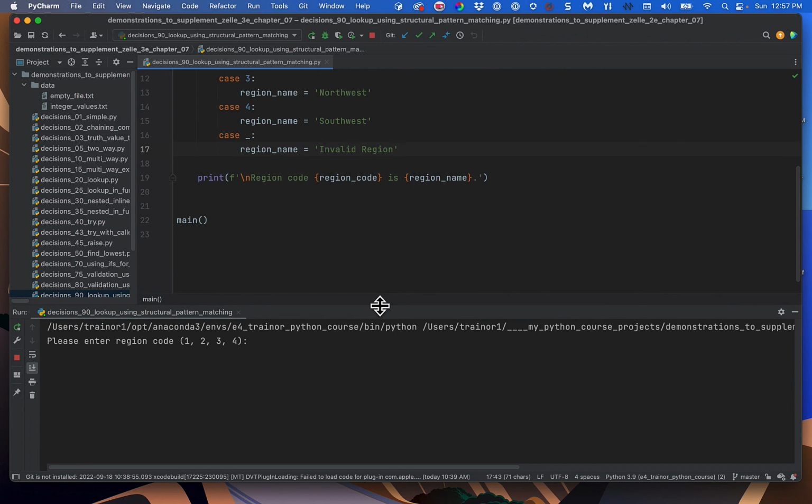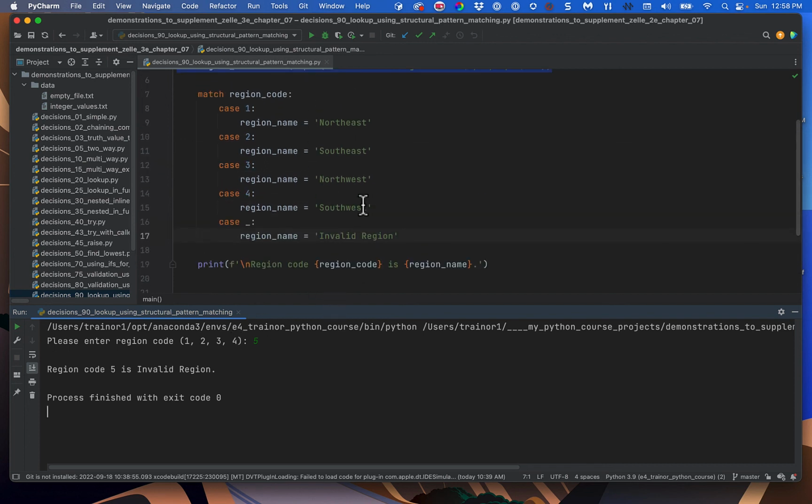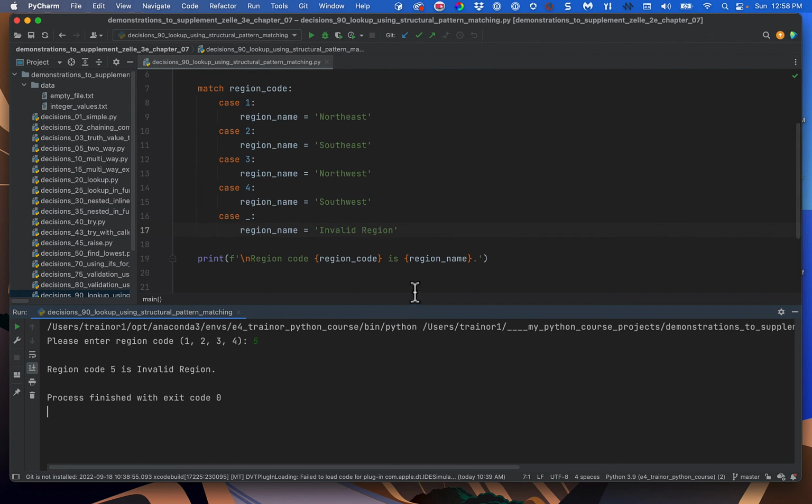Let's give it a 1, northeast. Let's give it a 4, southwest. Let's go on the other side of the low boundary, 0, invalid region. And 5, invalid region. So that works the same as the other one.